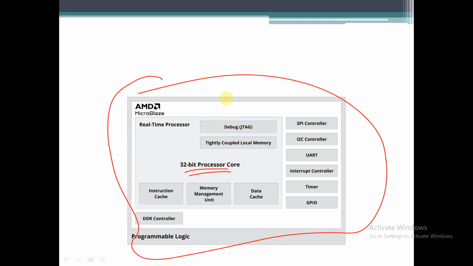It is connected with a JTAG, and we have an SPI controller, I2C controller, UART, interrupt controller, timer, GPIO (general purpose input output), and a DDR controller. These are some of the peripherals present in it. And this is our programmable logic, which indicates our FPGA fabric. The processor and FPGA are connected using the AXI interface. So this is a general overview of a MicroBlaze processor.